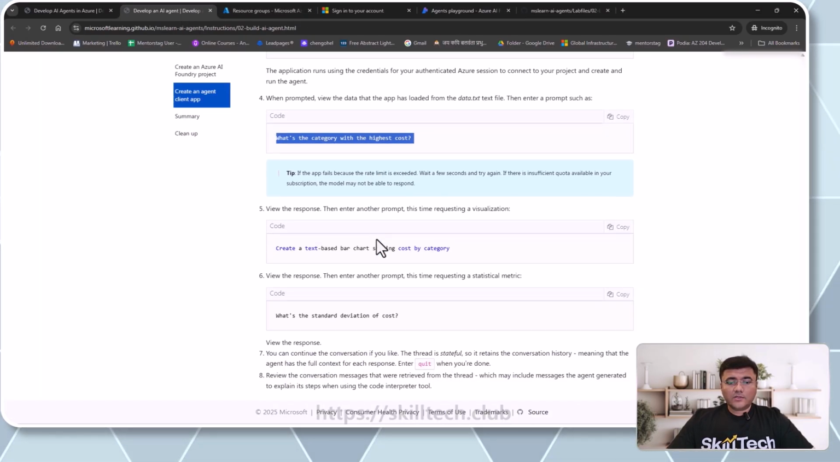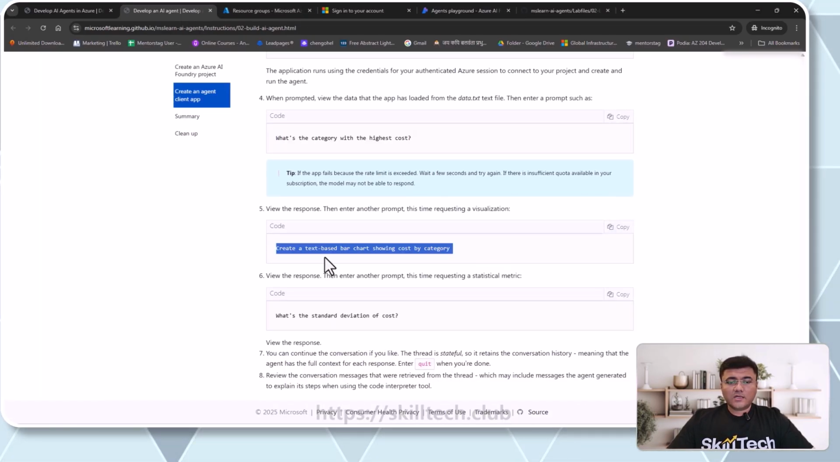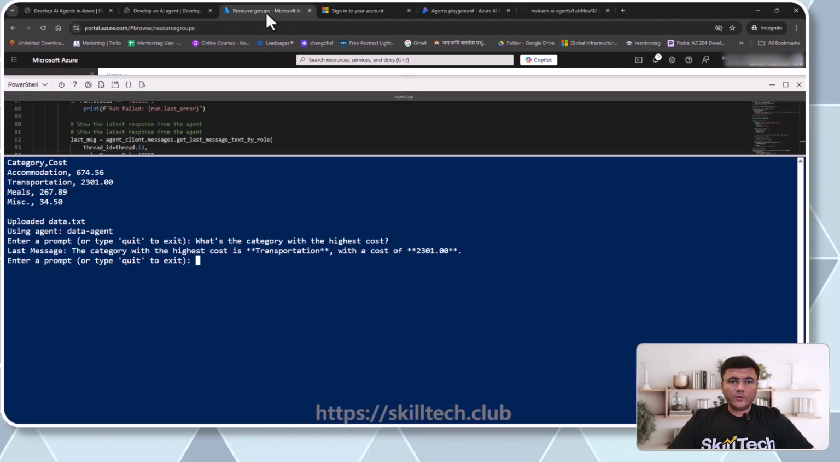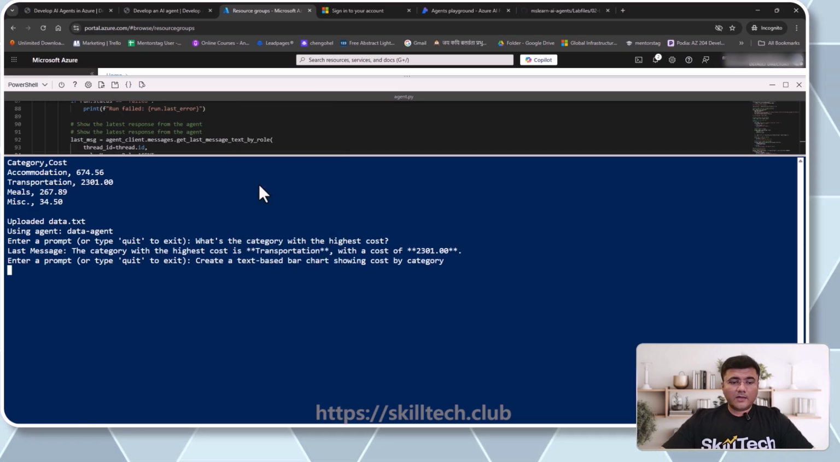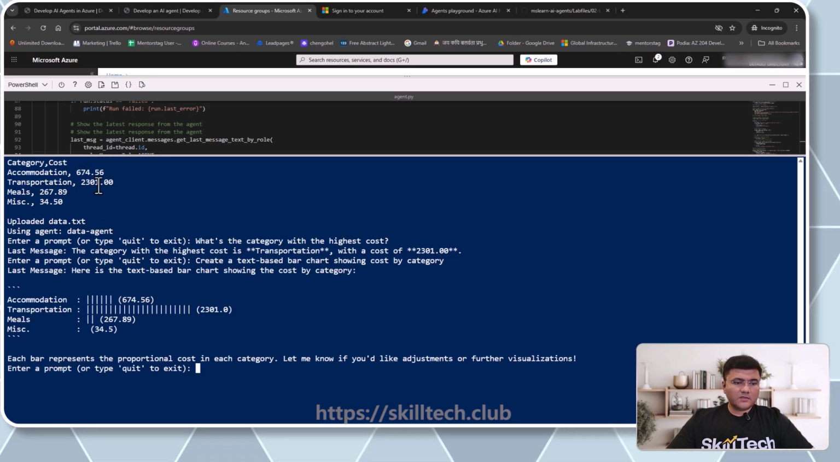Now going back to this, I'm going to take another one, and I'm just saying, create a text-based bar chart showing the cost by category. So I want to put this in here. Let's see if it's generating a chart for me or not. I'm saying, create a text-based bar chart showing the cost by category. And I have 4 categories and the cost associated with them. It's showing me accommodation, transportation, meals, miscellaneous, and you can see it is showing me a text-based bar chart. So this is actually visible in this shell also.